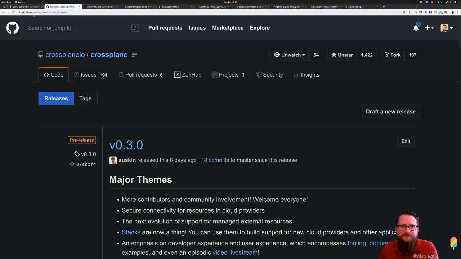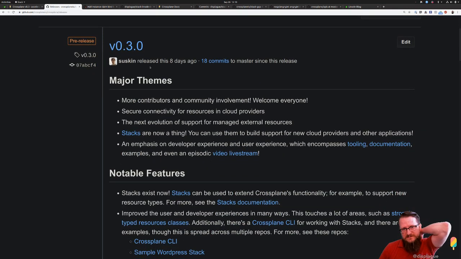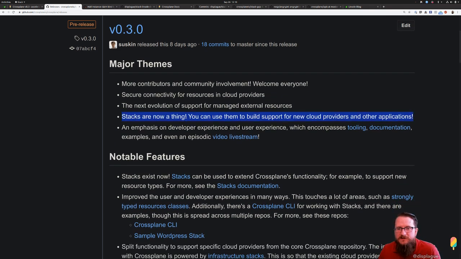So I did want to get into a few more details. These are the release notes from GitHub about our 0.3 release. We've talked about how stacks have been added. This video stream is a new part of our new emphasis on developer experience. So this is living, breathing proof. And I should take a few more breaths, actually.